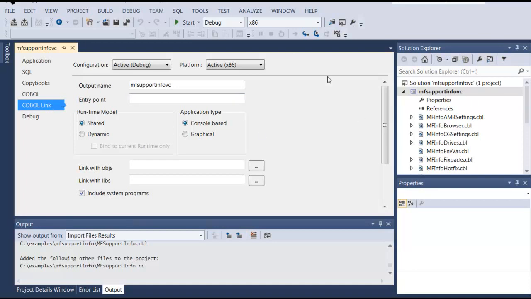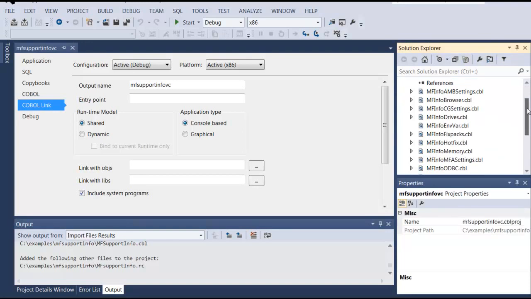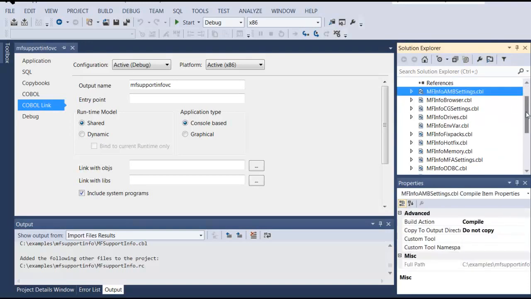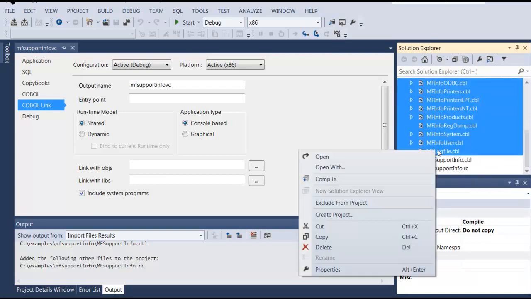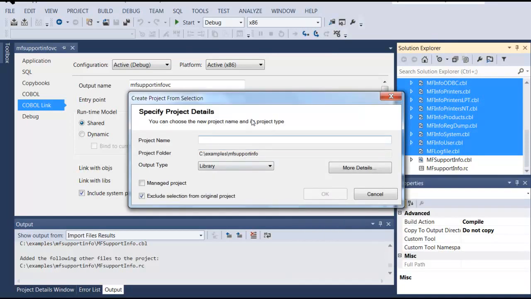In order to make this like it was, there are a few things we have to do. First of all, we can create a new project from this for our DLL, and we can do that by selecting the files that we want in our new project. Here they happen to be in order, so we can just select them all, right-click and say Create Project. We can give it a project name. We'll give it the same name that we were using before, and it will place this new project into the same folder as the original project. Output type is a library that will create a DLL.